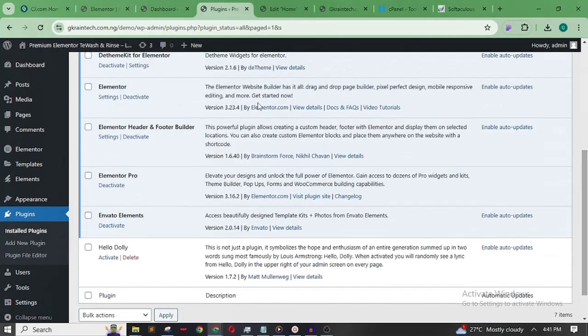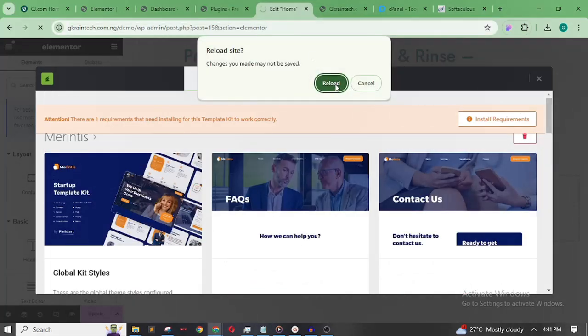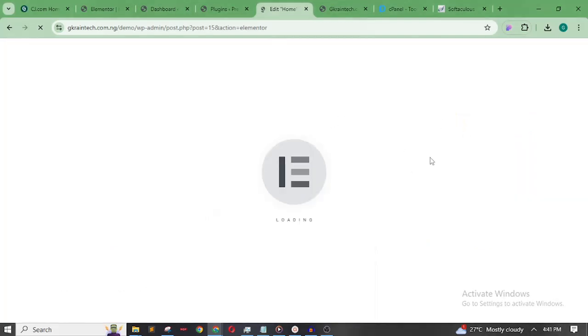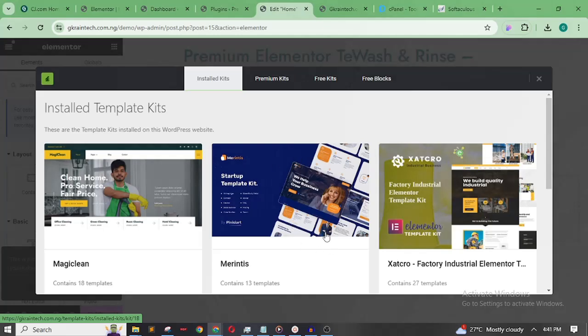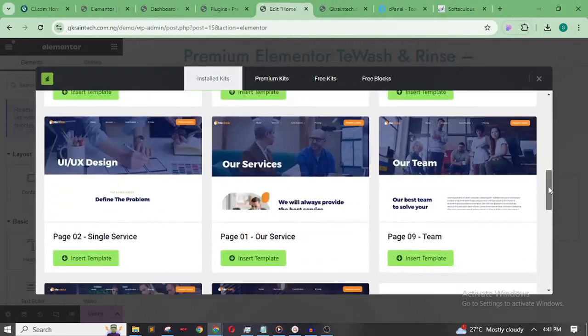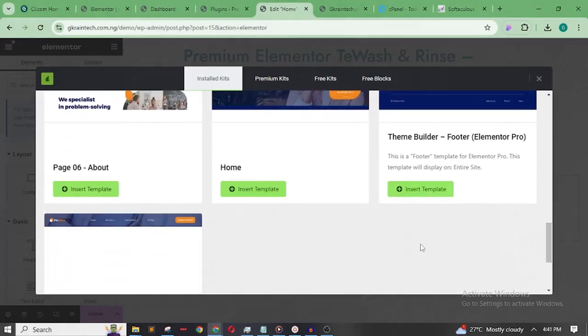So right now that Elementor Pro is installed, all we need to do is just come back here. So what we need to do is we are just going to reload this page so that the Elementor Pro that we just installed can be activated, so that the install requirement notification can be gone. So I'm going to go back there. So as you can see, the install requirement notification is no longer there. So right now we can now install this template.